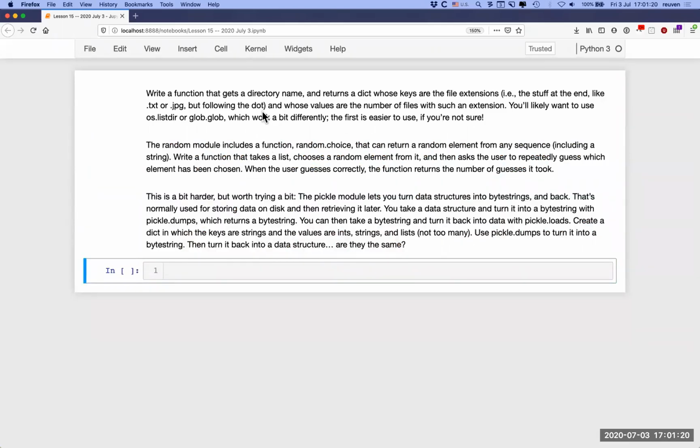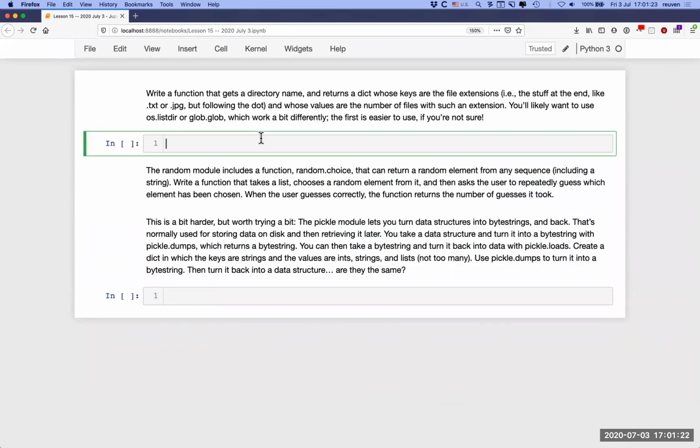Okay. So the first exercise that I gave you was: write a function that gets a directory name and returns a dict whose keys are the file extensions following the dot, and whose values are the number of files with such an extension. This is actually the sort of thing that people need to do all the time. I need to find and sort and count the different files that are available. You can just count them if you want, but it's often nice to have a function that will not only count one type, but can count a whole bunch of types. So how's this going to work?